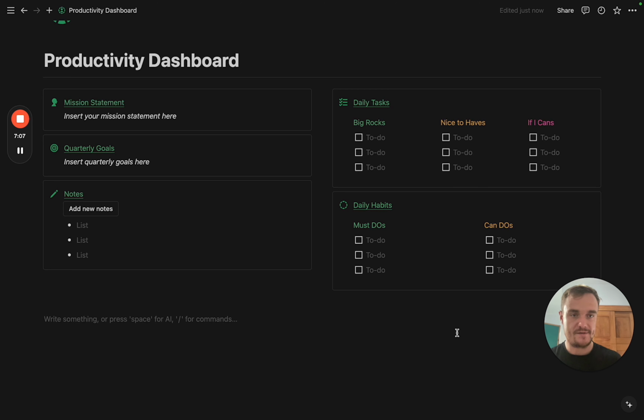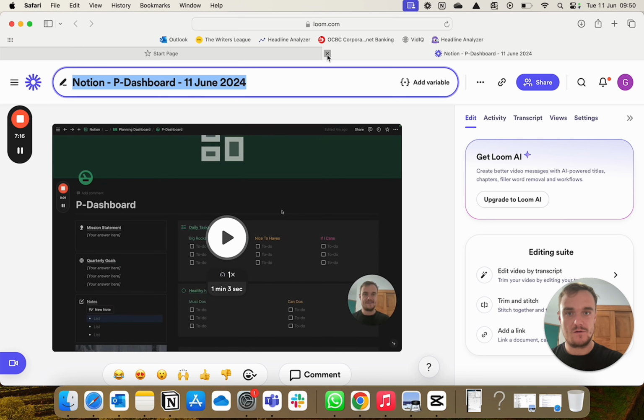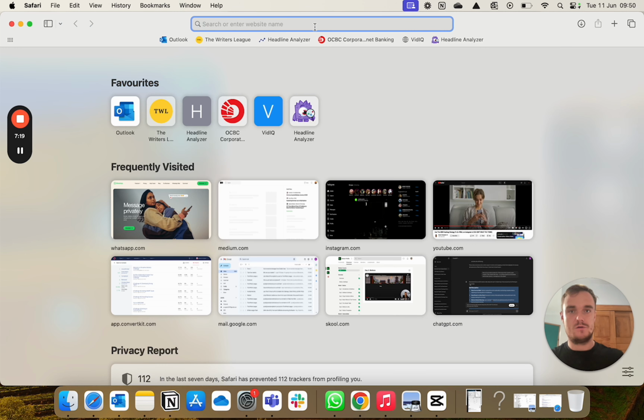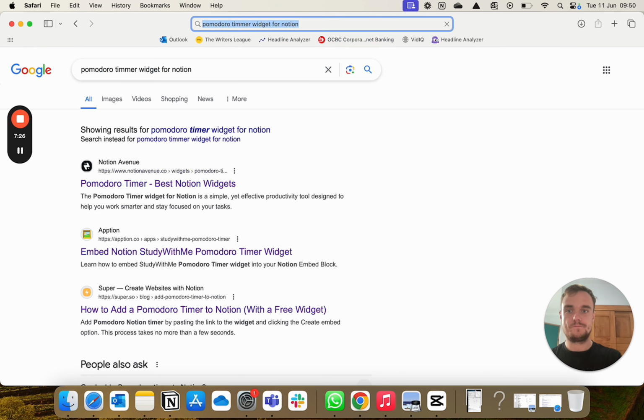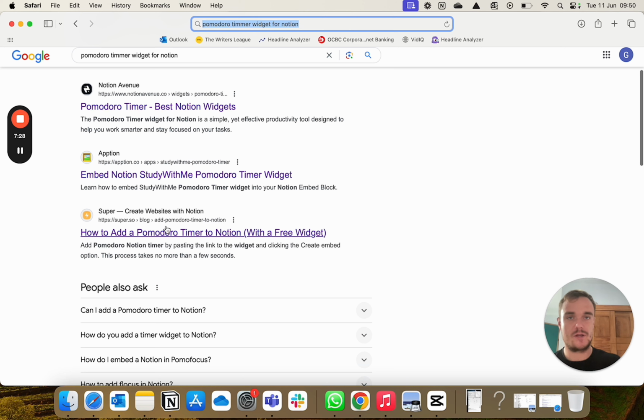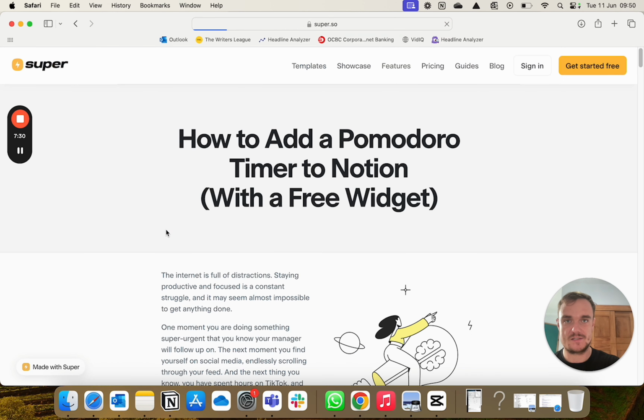On the left side, I want to add the Pomodoro timer because I spent a lot of time using Pomodoro and I want to have it here. So what we do, we simply go on the page on internet and we press Pomodoro timer widget for Notion. We just pick one and we can do this with all the widgets. Let's say this one.